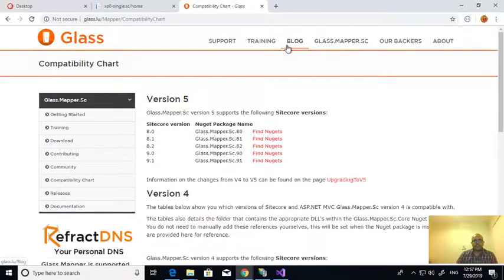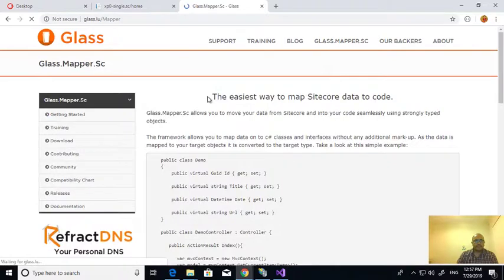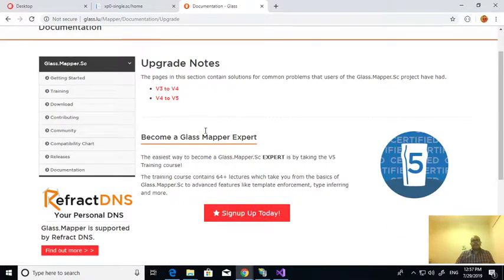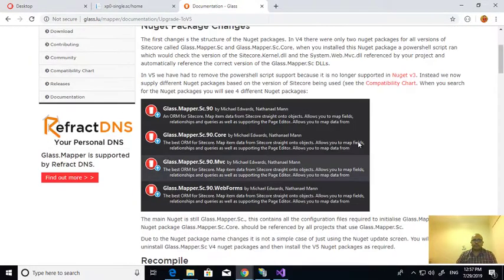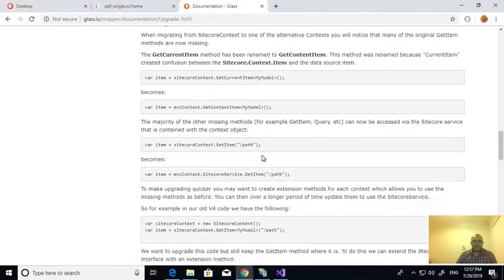And if you check the blog, I want to show one more thing, the documentation. Click on the documentation. If you click on the upgrades, for example, if you are already using version 3 and want to jump to version 5, you can use these links. For example, if you are already using version 4 and want to upgrade to version 5, they gave very clear documentation on how to do that. If in version 4 you use something that will be replaced by something else, with this documentation you can easily upgrade from an older version to the latest version.